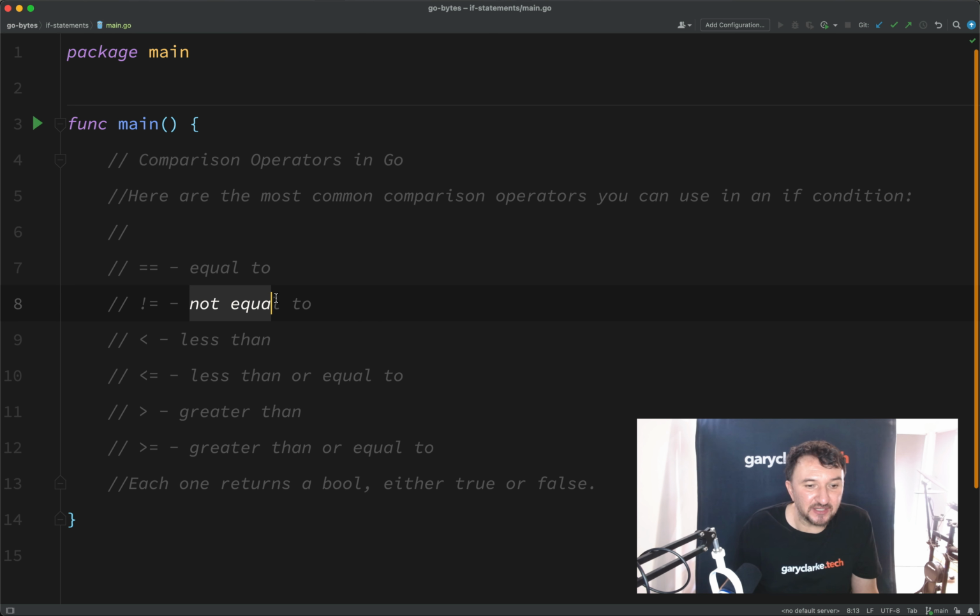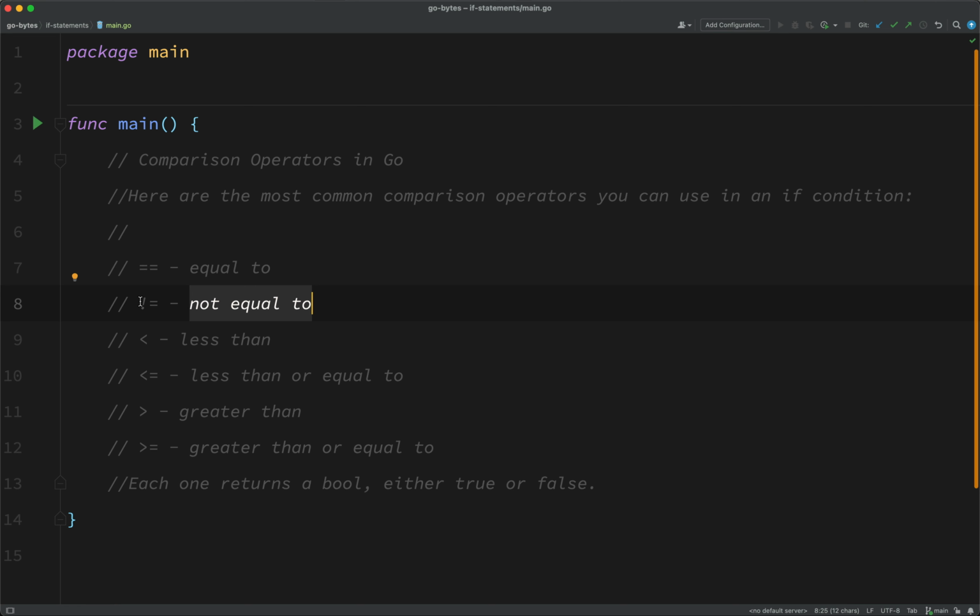Okay, then to check not equal to, do something similar, except we use the exclamation mark, and that is used in most programming languages as a negation. And so it's an exclamation mark and then a single equal sign, and that means that the value on the left is not equal to the value on the right.